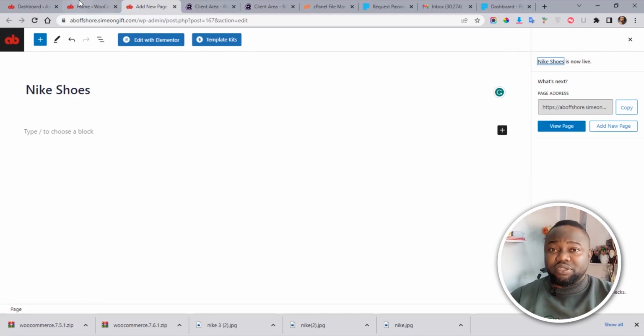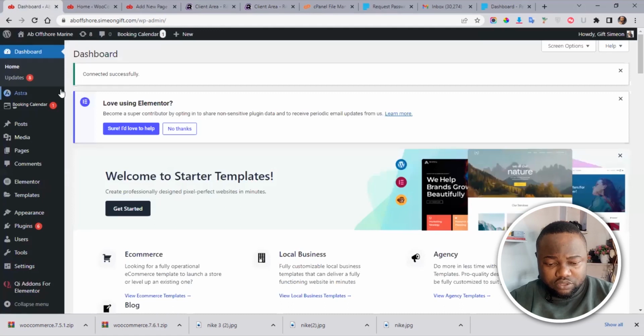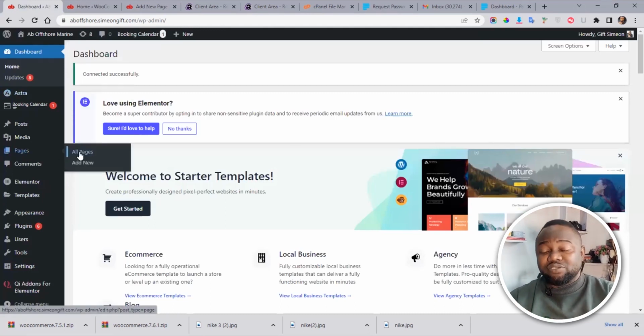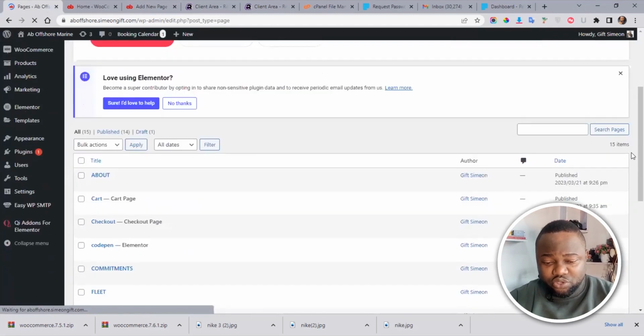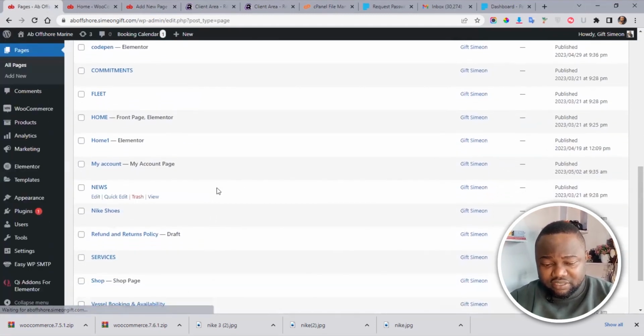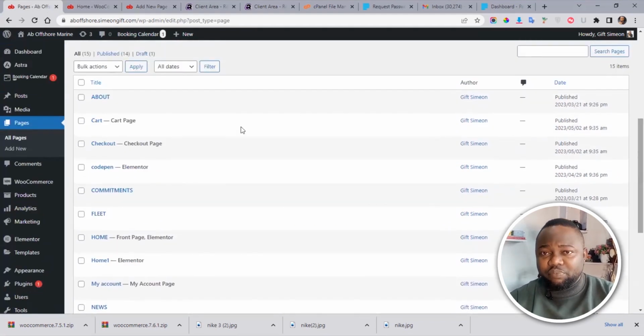Moreover, as soon as we install WooCommerce, what happens is that WooCommerce goes ahead to create other pages for us, such as the cart page, the checkout page, and the accounts page. So you don't need to create all of these pages. Let me show you. You can see my accounts page here. You can see the shop page here. There's also the cart page, and this is the checkout page.